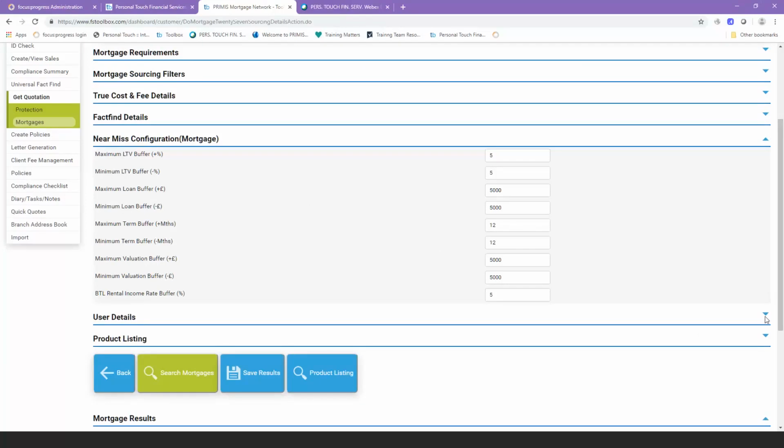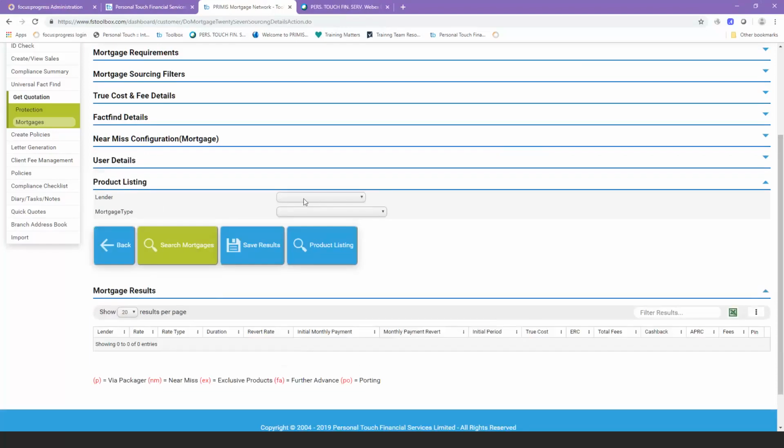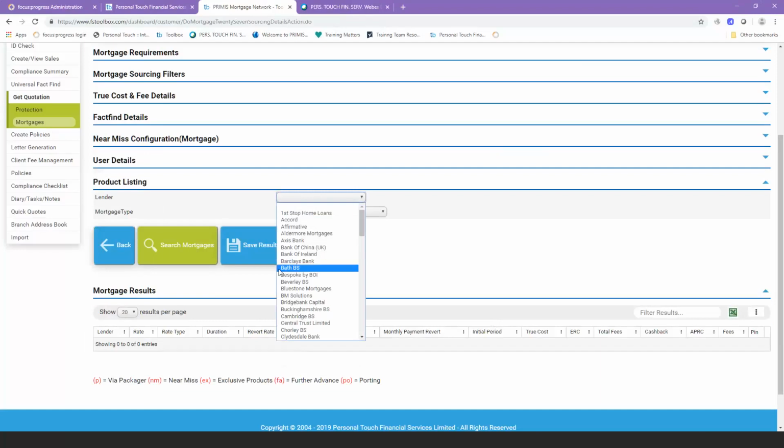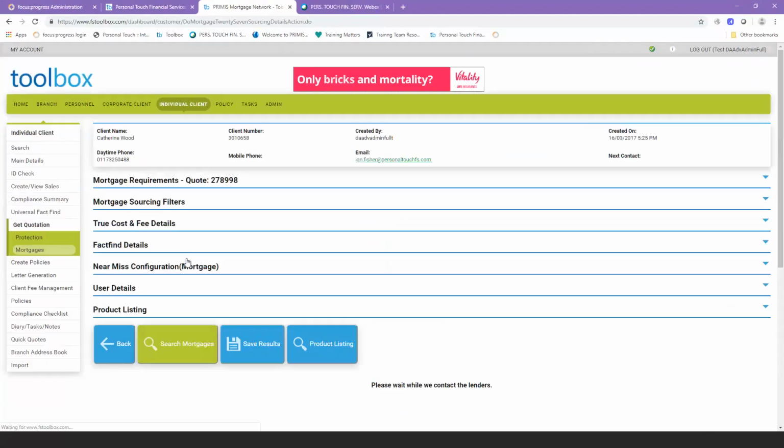And then you've got your user details, which will be pre-populated, and product listing if you're looking for something specific. So if you're looking for a certain lender, a certain product, mortgage type even, then you can search for that there. Pressing on search mortgages will return the results at the bottom of the screen.